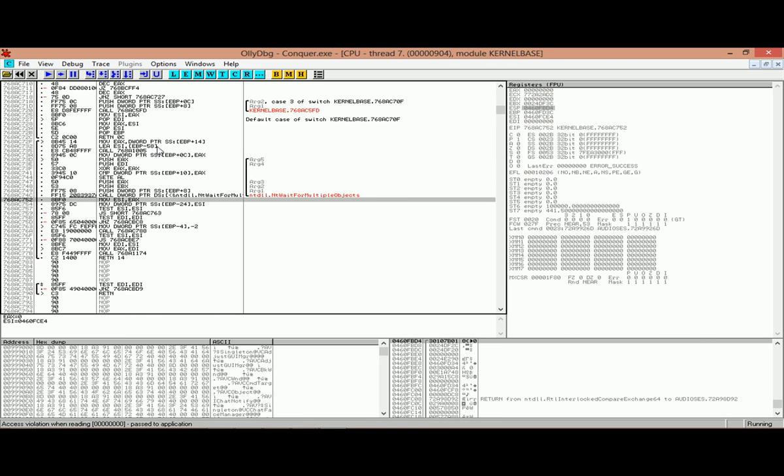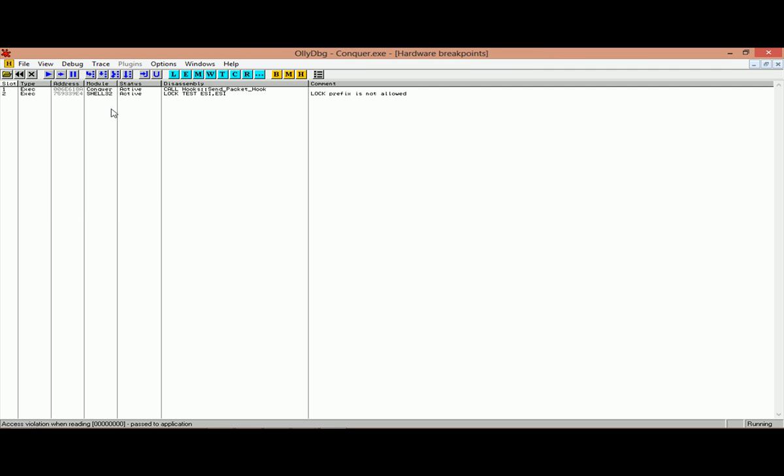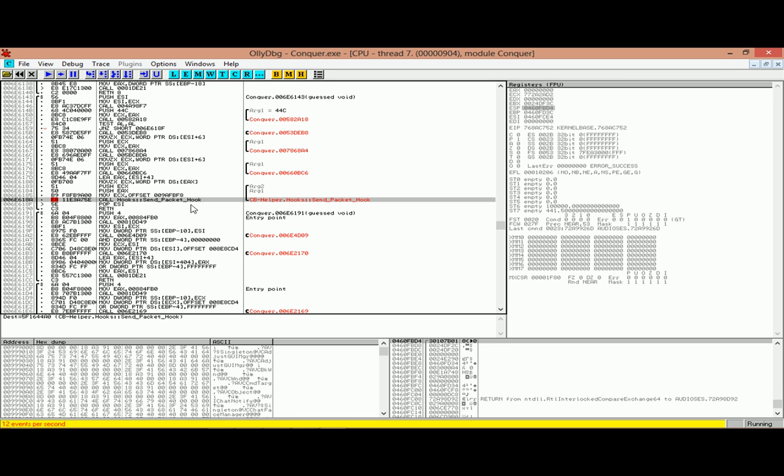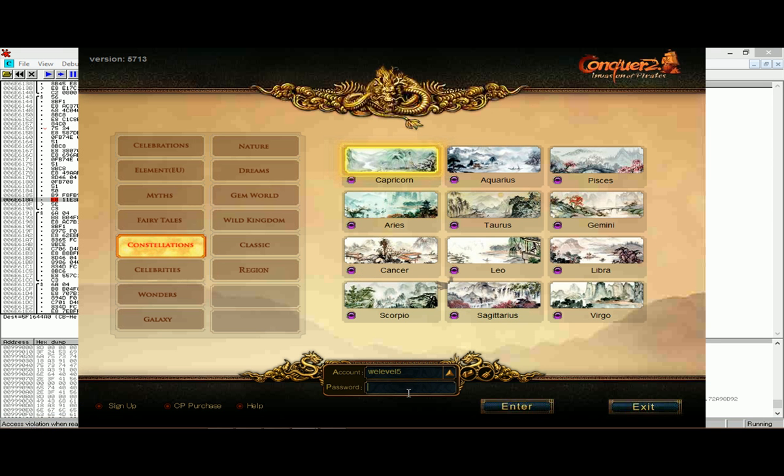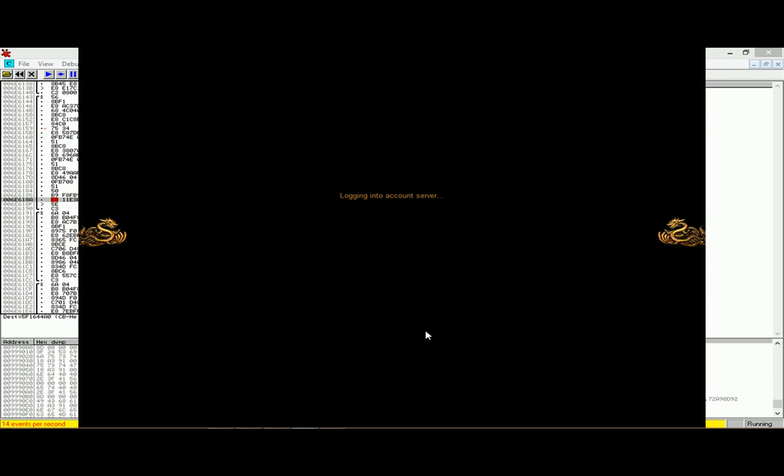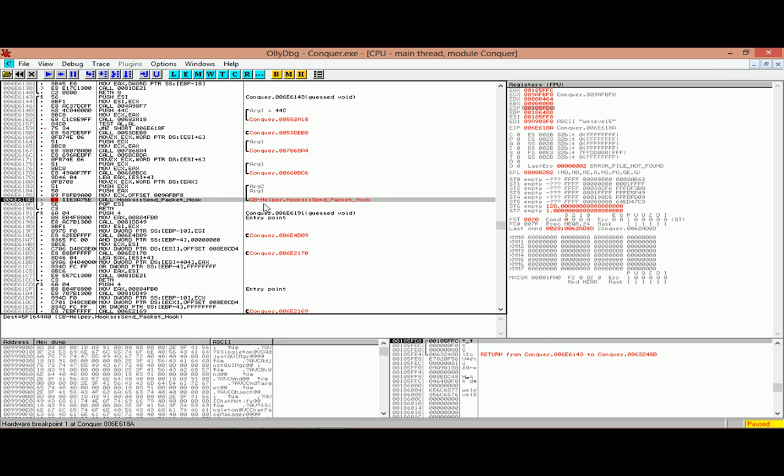Shift F9 to continue. Now I already have a breakpoint. My hardware breakpoint is already set and it's not gone yet, so I'll just leave that as is, and I'm going to try and log in. Okay, now my breakpoint is triggered. I'm going to go inside the function and see what's going on in there.